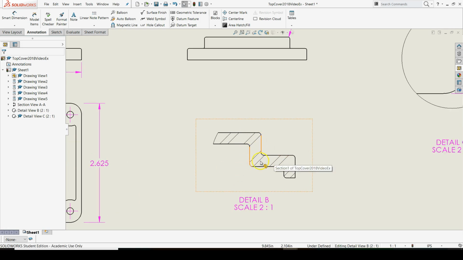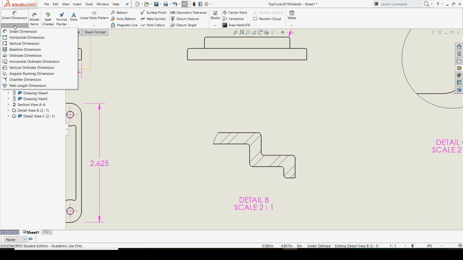The geometry for our top cover, because of the shell, is pretty complex. So to make things a little simpler, we're going to use something called Ordinate Dimensions. We can find that in the Smart Dimension flyout up here. Click on Vertical Ordinate Dimension. This will allow us to place vertical dimensions that are dependent on a coordinate point or on a common origin.